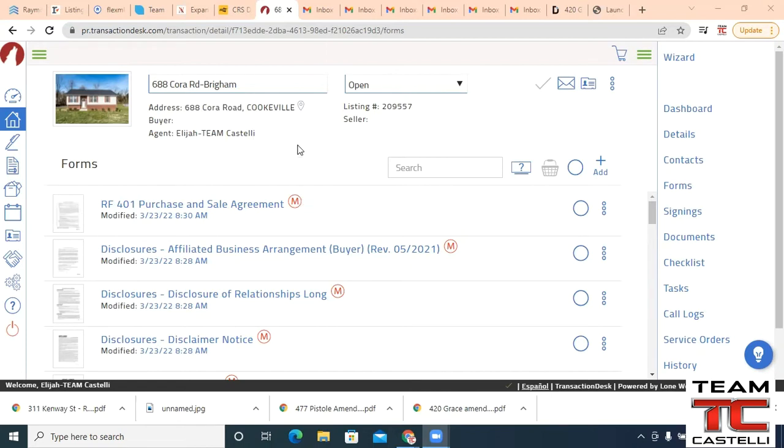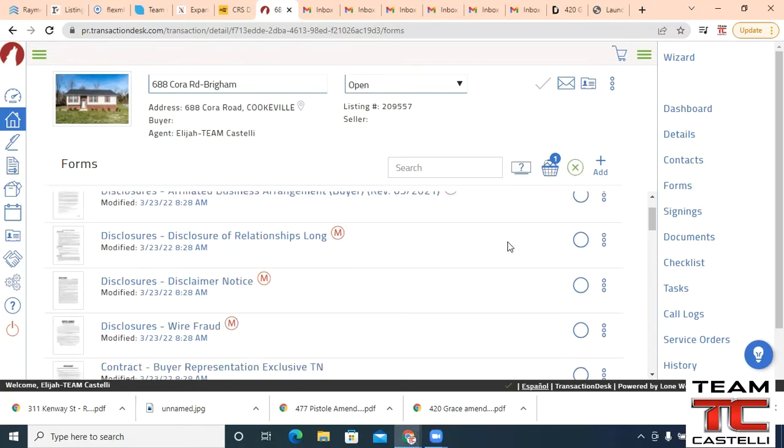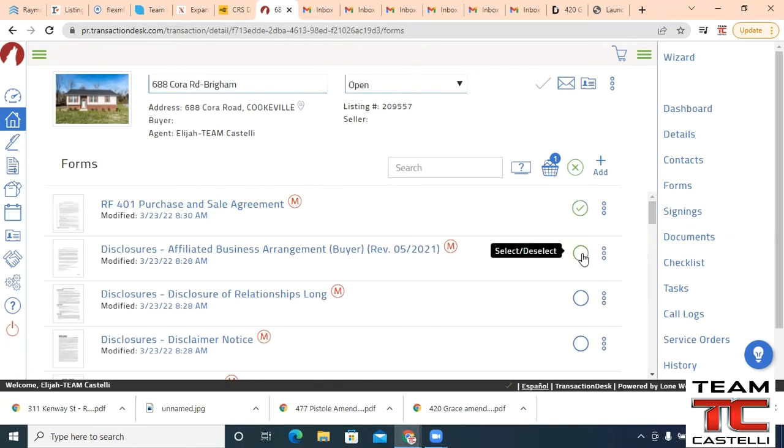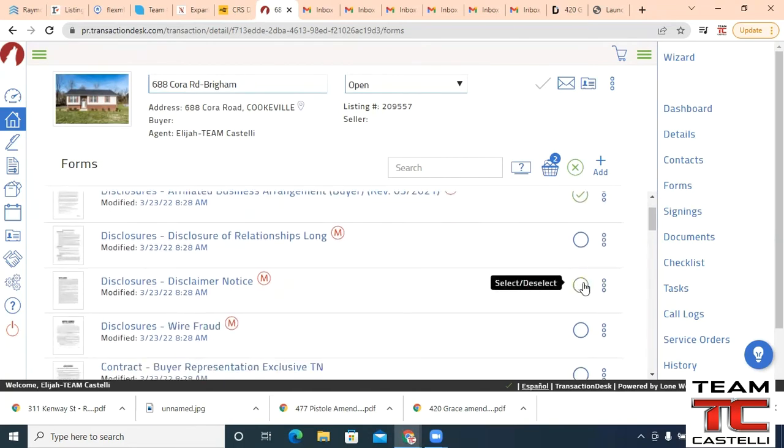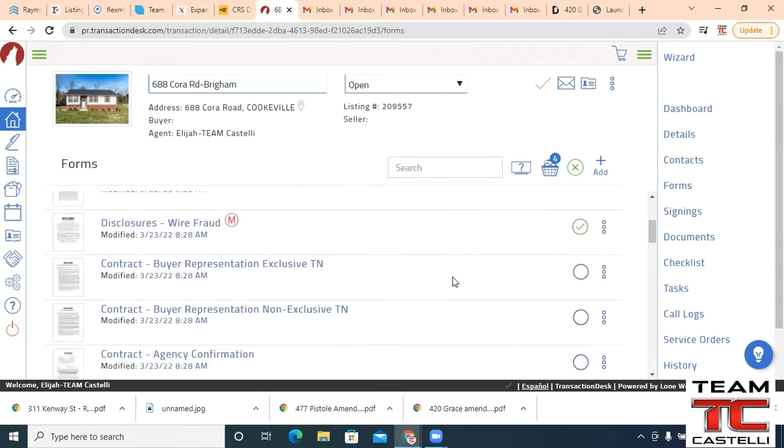So I've already created my transaction, okay? And now I'm to the point where I've already edited my purchase and sales, so all the information is there that I need as far as what my clients are offering. And now I need to get these over to the Authentisign program. So I'm going to select again. To select them, I click this little circle over here that says select, deselect. And then notice the basket comes up, like we said before, similar to adding something to your cart. So I'm going to do the ones that I need out of here.